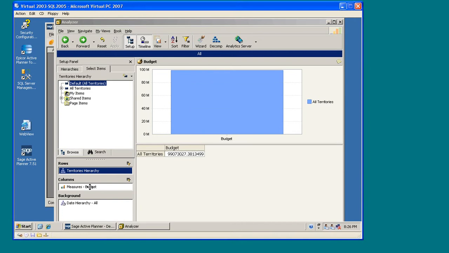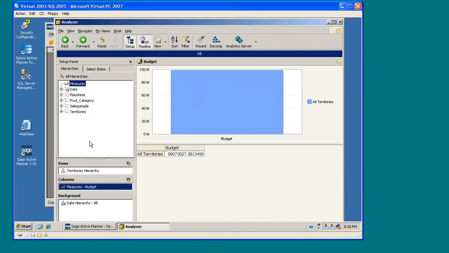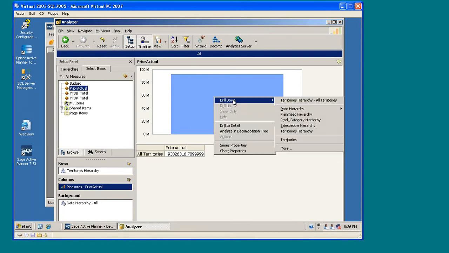All right, and so if we wanted to look at, for our measures, instead of looking at the budget, if we wanted to look at the prior year actual instead, then we could just select that, and now we're looking at all territories and the prior year actuals. Of course, we can drill down into there just like we did on the budget. So you can see that this is a very, very powerful tool. Gives you quite a bit of capability in looking at and slicing, dicing your information, analyzing it in the way that you want.